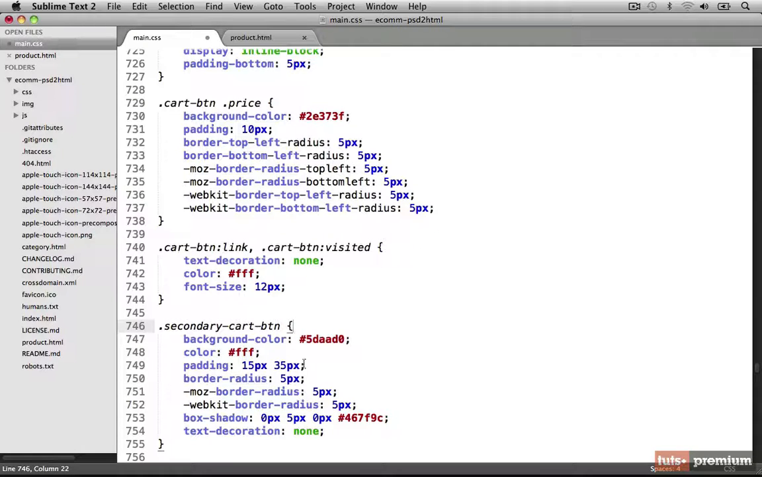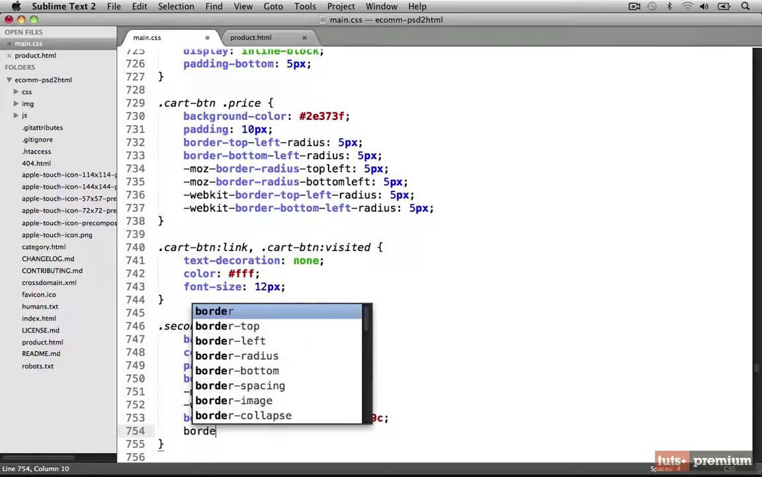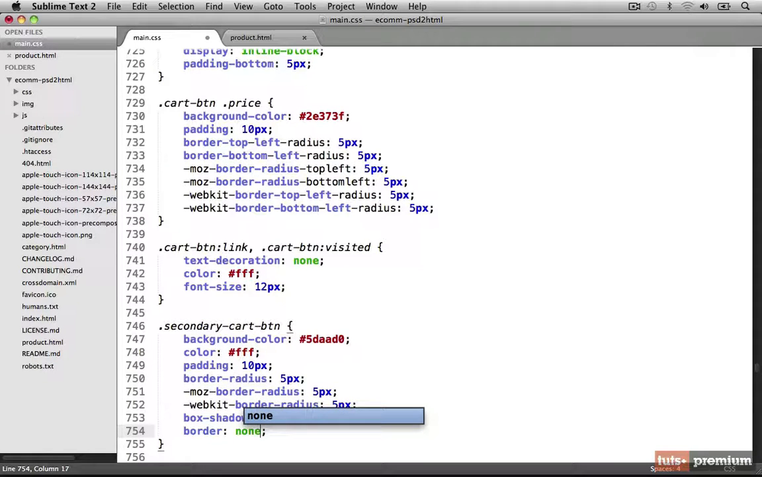Let's first just change the padding. We're going to set this to 10 pixels all around. We'll leave the background color as that light blue color with some white text for the button. We'll leave the border radius of 5 pixels. And we'll also leave the box shadow here. Now we don't need the text decoration rule, so we'll just get rid of that. And we do want to remove the border from the button though, so we'll set border to none. And that should be good to style our secondary cart button.